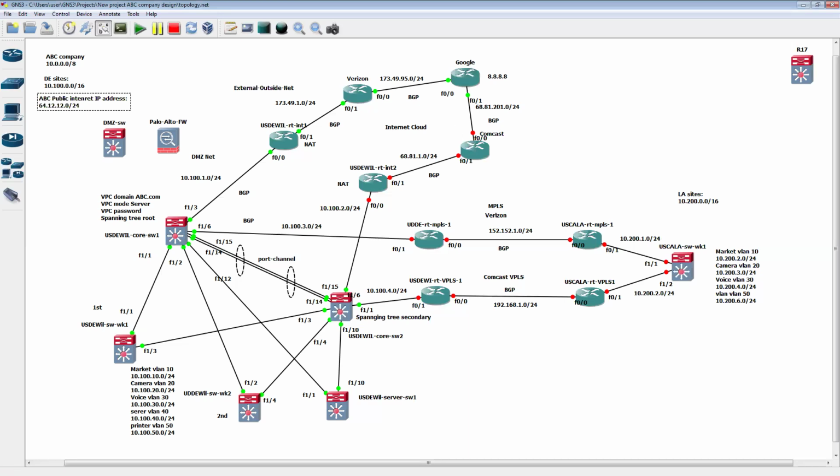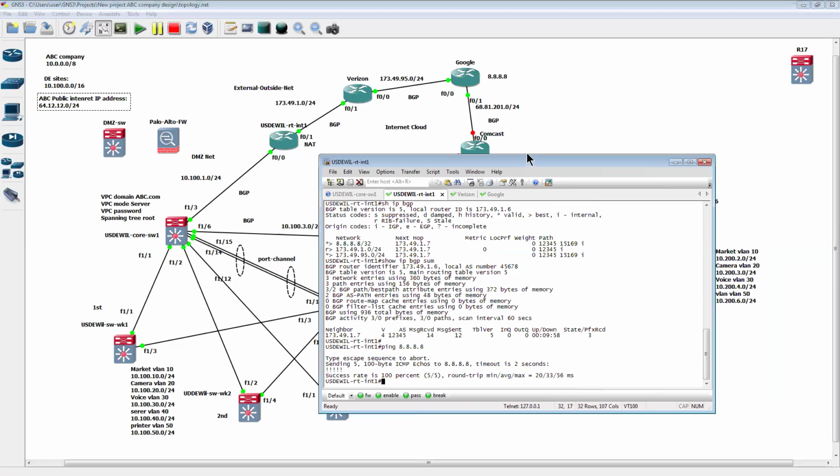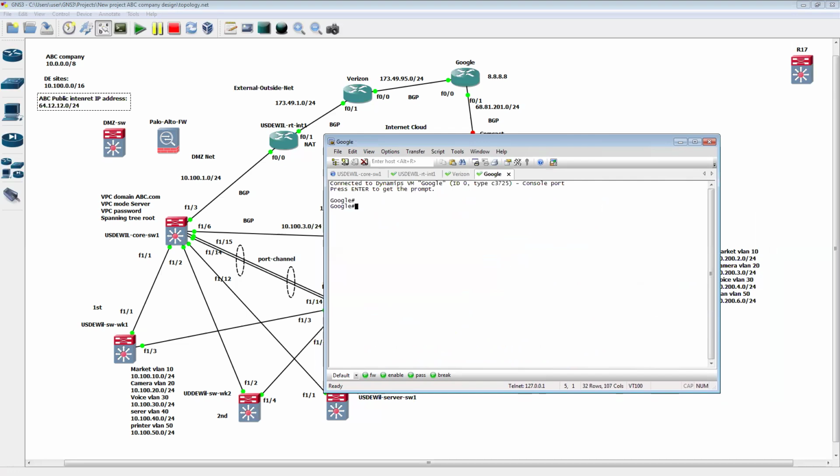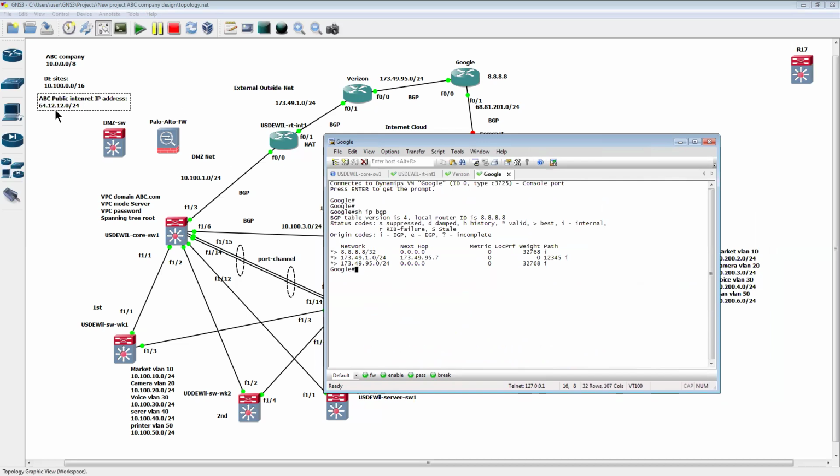Okay, so back to the command line again. In the command line here, for example, if you go to the Google router and show IP BGP, you see I don't have 8.8.8.8. No, I don't have 64.12 for ABC, right? Because the ABC router is in here.